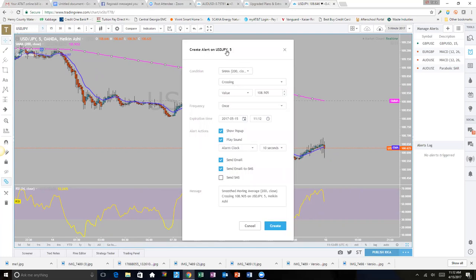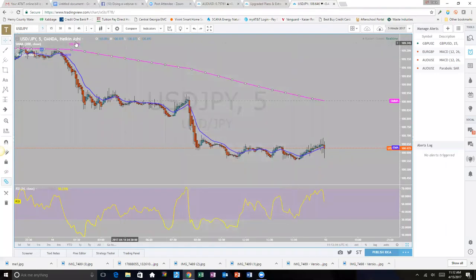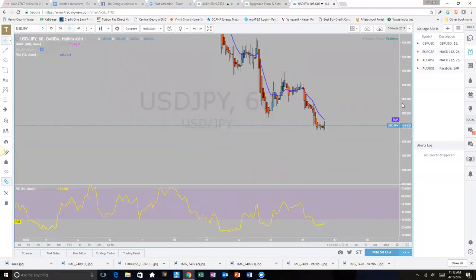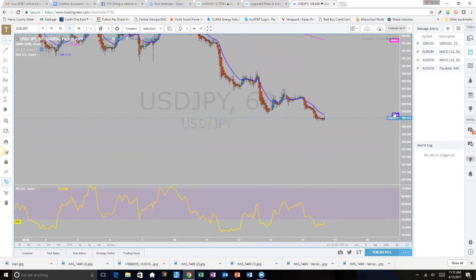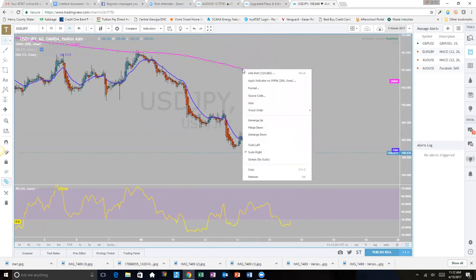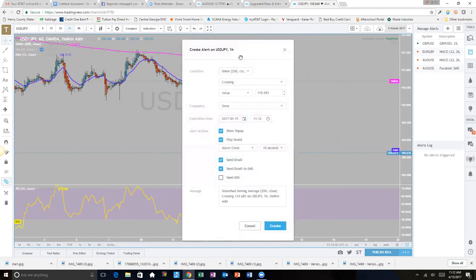Now, you have to pay attention to the time frame that you're on, because the alert is going to trigger based on the time frame. So let's switch to the hour, because we look for the hour MA cross, right? 200 MA. So I'm going to right click and click add alert. Now you'll see up here it says 1 hour. So we're creating an alert for this time frame.